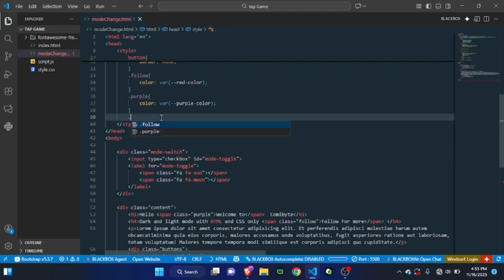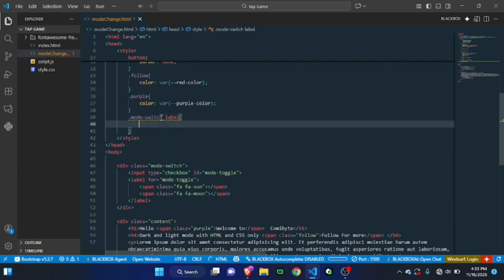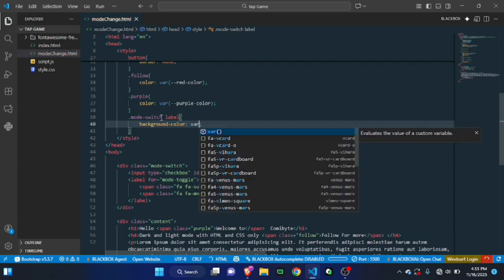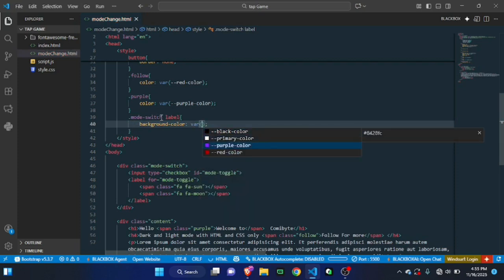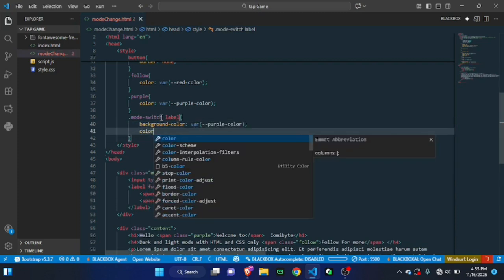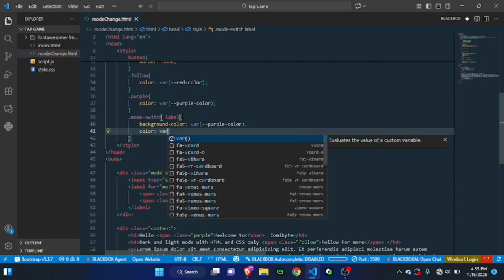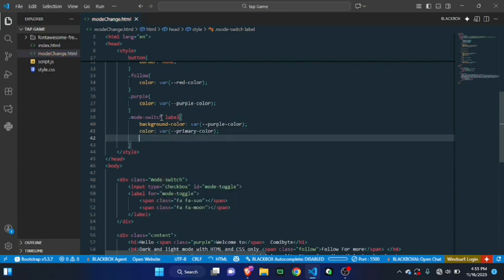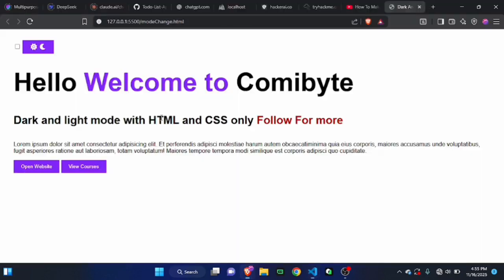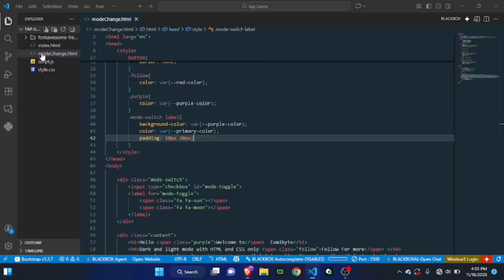I'm going to come here and say dot mode switch. Under the mode switch, we have a label. So what do we want to do to our label? We can give it a background color of any color of our choice. We can also give it a color of any color of our choice, which is this. And also I want to give it some padding, maybe 10 pixels top and bottom and left and right. So basically we have this.